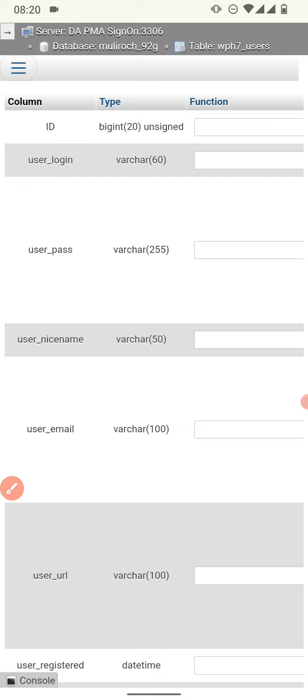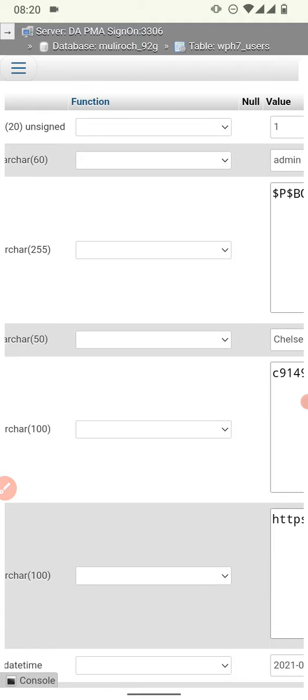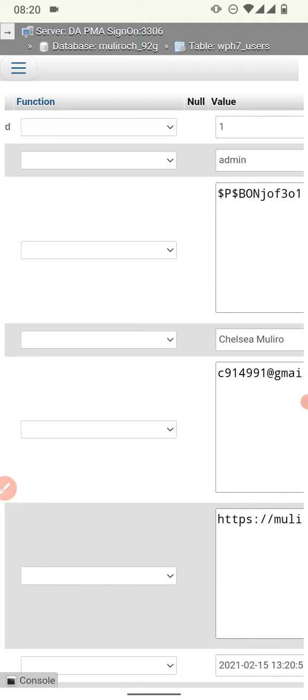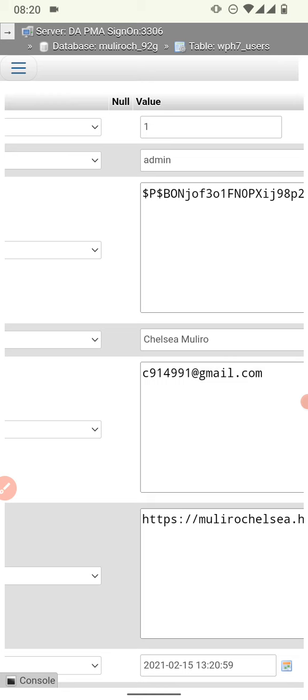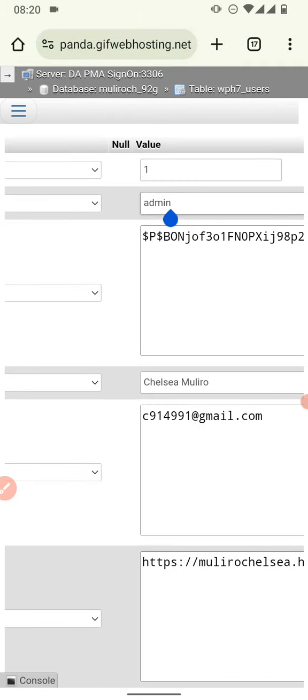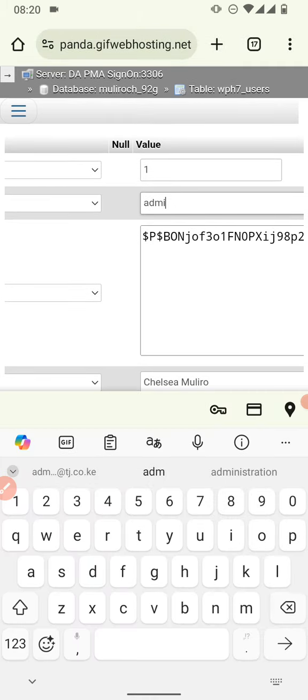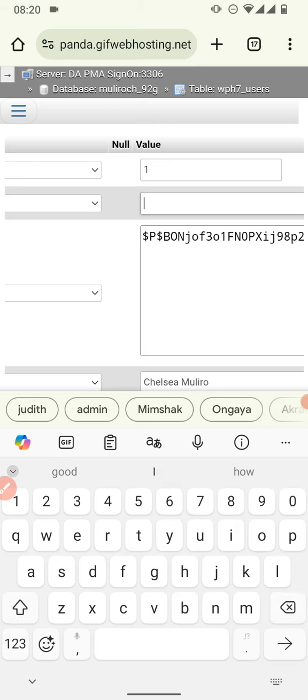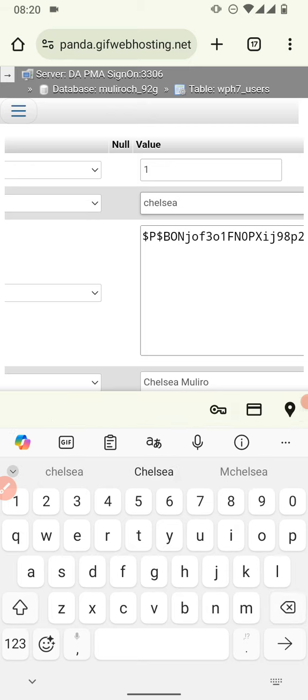So slide your screen going right, and you'll be able to see, like in this case, the username by default is admin. So let's see an example. I wanted to change this username from admin. Let's say we use a name like Chelsea. Yes, that is one we want to use for the username.